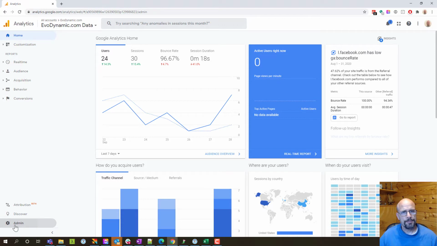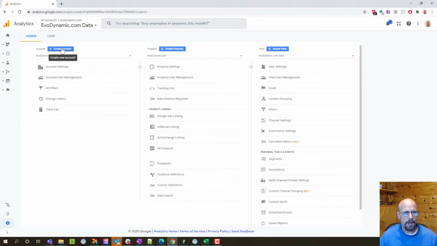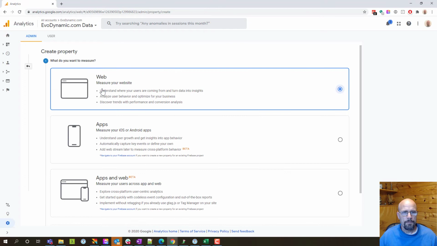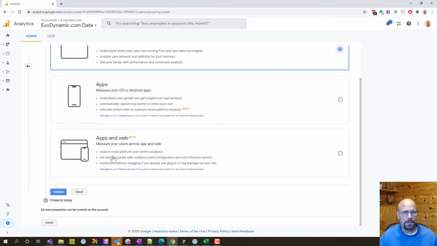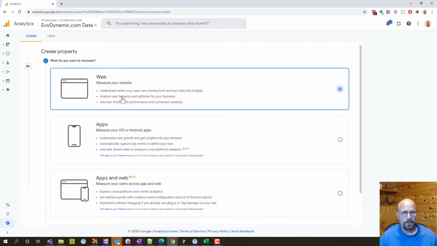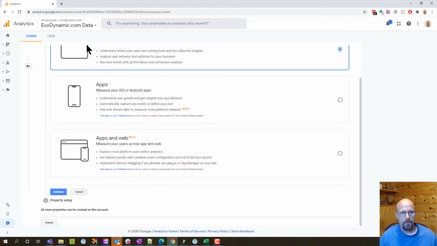Hit that up, and that is how you can create a new account or create a new property. You just click on that, and you can measure a web property, an app, or apps and web across both. So we're going to just simulate making a web property.